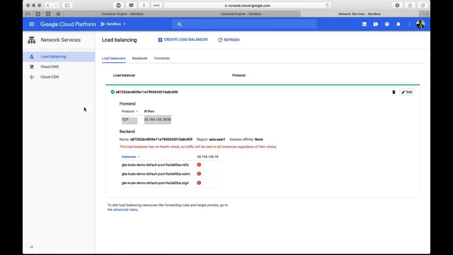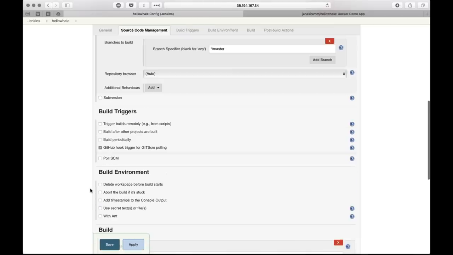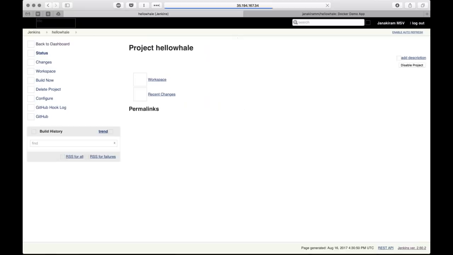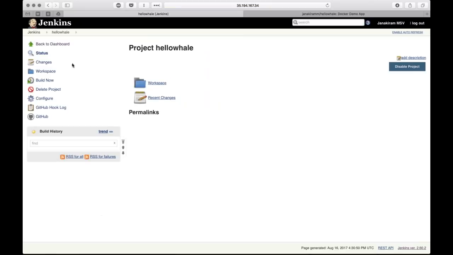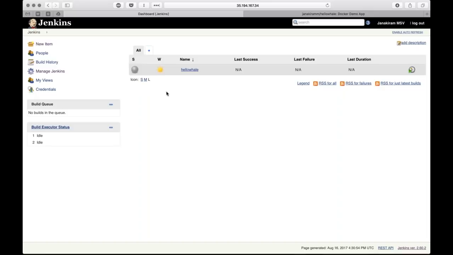Everything is set. We just need to keep upgrading every time we create a new build. So that's it, we are all set. Now I'm going to take a deep breath and hit the save button. This takes us to the Jenkins homepage, and everything is bright and sunny because we haven't built this yet. It might become cloudy if our build fails.